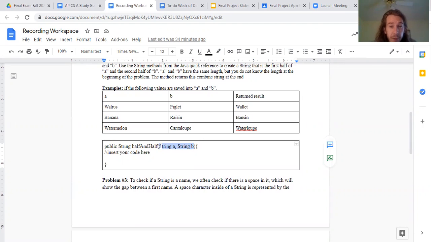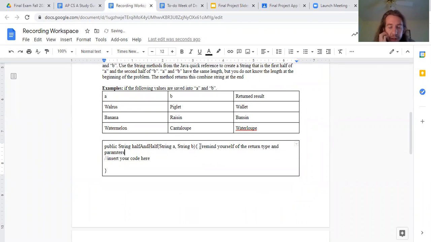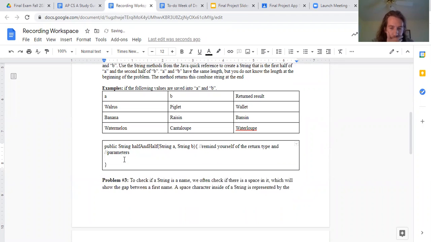So maybe a first step, if you're getting a method header, is to remind yourself of the return type and parameters, because the parameters are the information that you have to work with, while the return type is what the result actually needs to be. Now I'm going to remind you of this for all of the methods that we go over today: remind yourself of the 3 steps I gave before to writing an effective method. Go back and check the first problem if you need to.